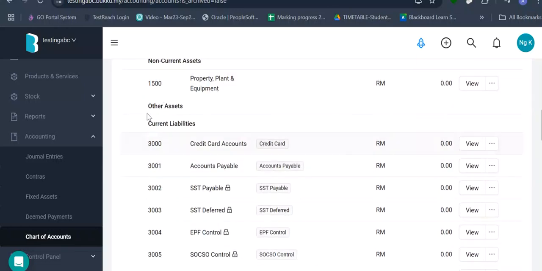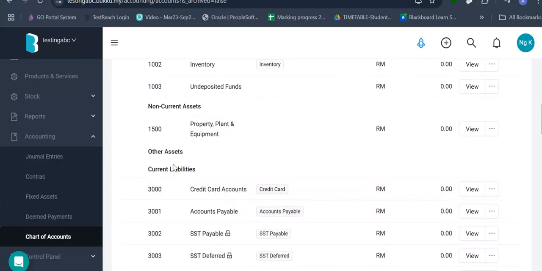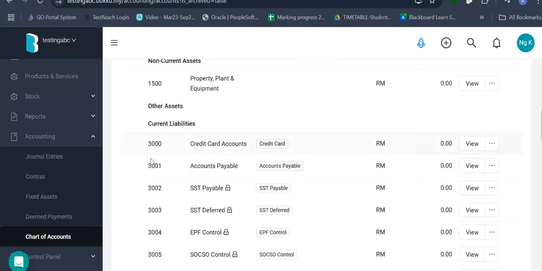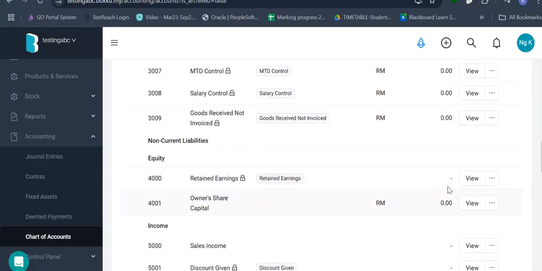Non-current is also code 1, where they put 1005. This is just 1000, and this is 1005 onwards. Current liability is 3000. Non-current liability, they don't have a default for us here. But I think we can create one if you want to.